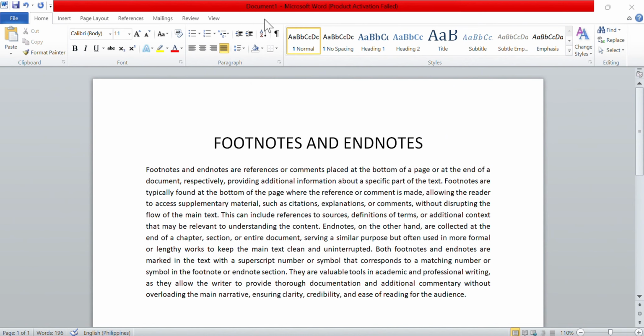Footnotes are typically found at the bottom of the page where the reference or comment is made, allowing the reader to access supplementary material, such as citations, explanations, or comments, without disrupting the flow of the main text. This can include references to sources, definitions of terms, or additional context that may be relevant to understanding the content.